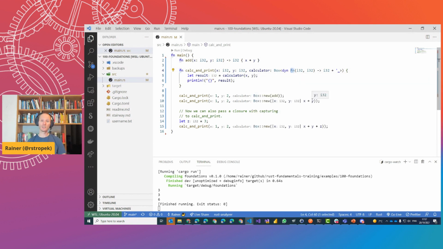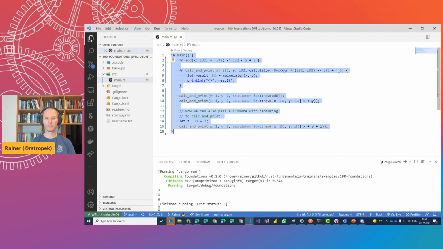Unfortunately, the story doesn't stop here, because this uppercase Fn is just one trait for closures out of three. In total, we have three traits representing closures in Rust. Fn is the first one. The uppercase Fn trait means that we are not mutating the captured variables. We can mutate the captured variables if we use the trait FnMut instead of Fn, and this is my next demo.